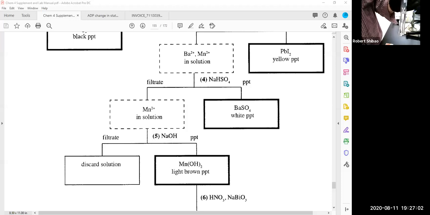If I get no precipitate here, it's telling me silver is not present. It's also likely that lead is not present, because remember, we need the hot water to dissolve the lead, and this is just room temperature. So I'm testing negative, and this unknown is negative for lead and silver.